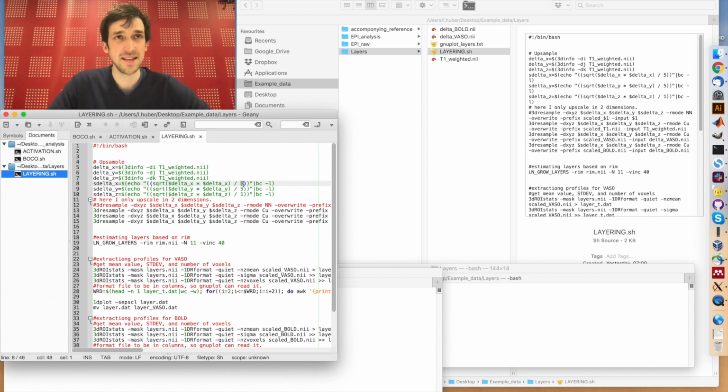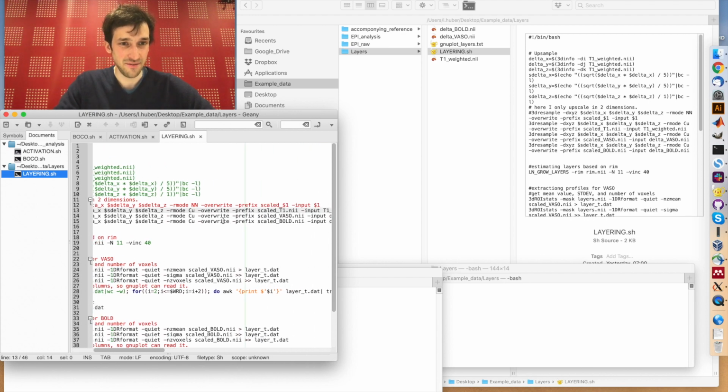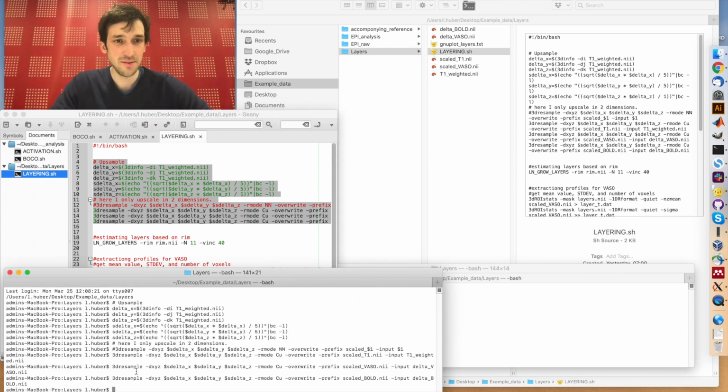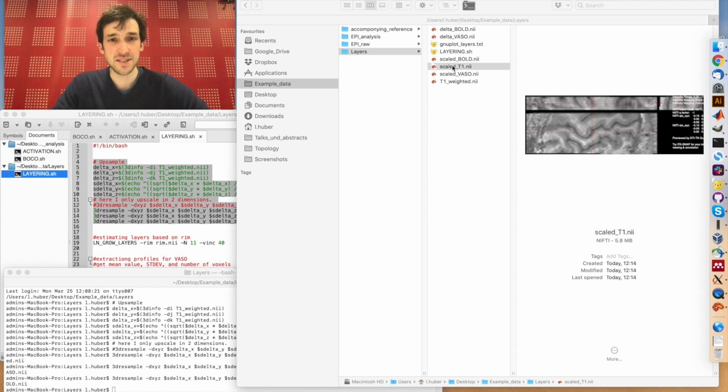And this upsampling is necessary because we want to define the borderlines of gray matter and white matter on a finer grid than the actual effective resolution of 0.75. And this allows us to have smooth surfaces and not stepwise borderlines between gray and white matter. This is executed then on the T1, on the BOLD, and the VASO. So let's execute this command by copy pasting it into the terminal, and this gives us 3 additional files: scaled VASO, scaled BOLD, and T1. So this is just a spatial upsampling.